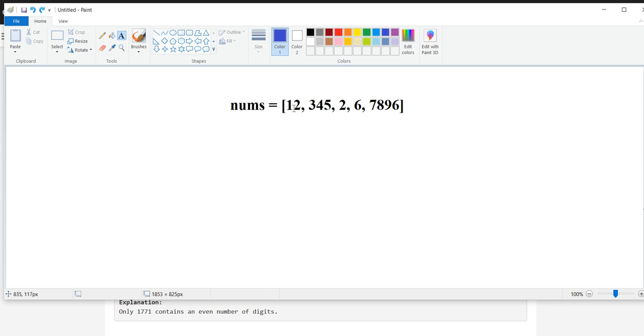Over here you can clearly see that 12 and 7,896 have an even number of digits, and so our answer should be 2. So how can we go about doing this?